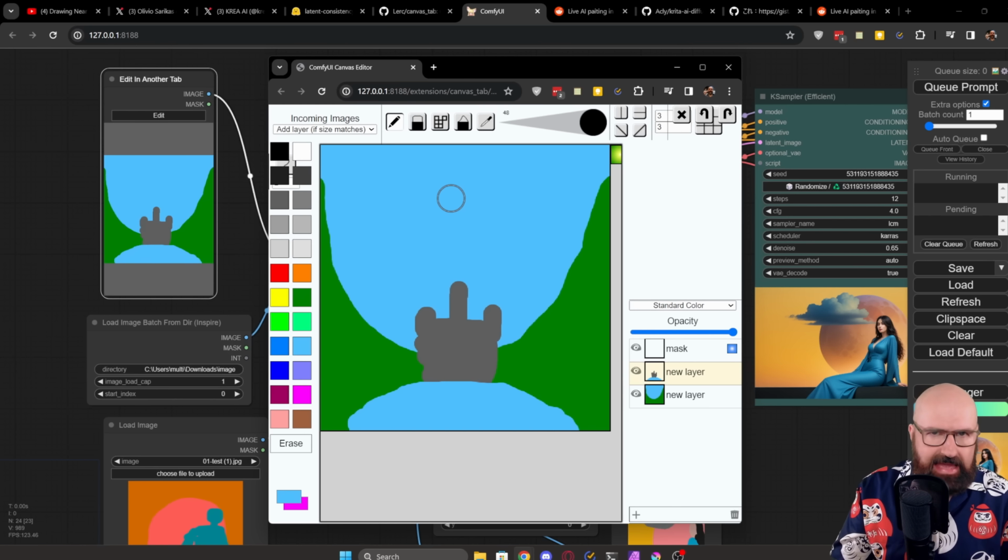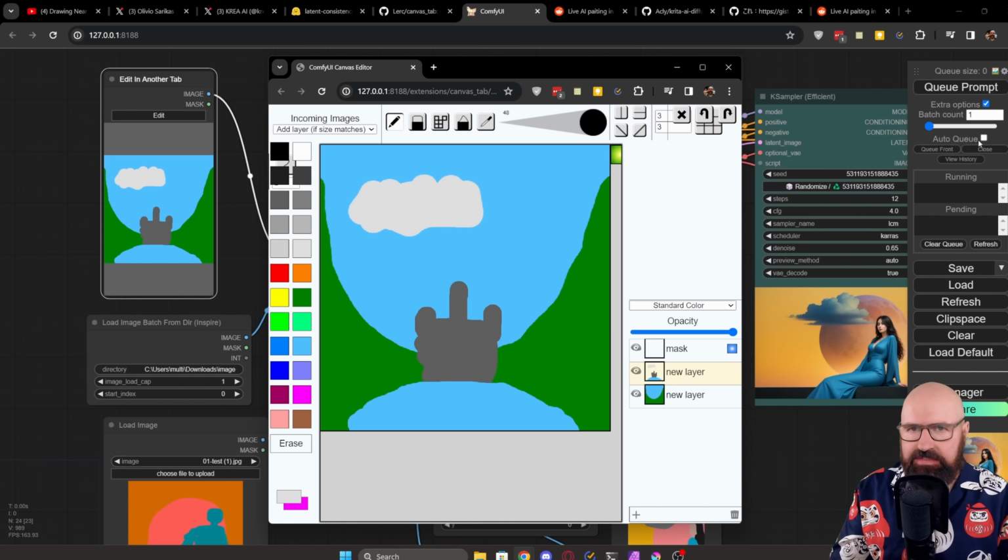Now, every time I paint something in here, for example, let's paint here some clouds up here, you will see that this is directly updated over here. And then when we have here auto queue set, this is then the new image input. So that makes it super versatile for you to get the update you want.